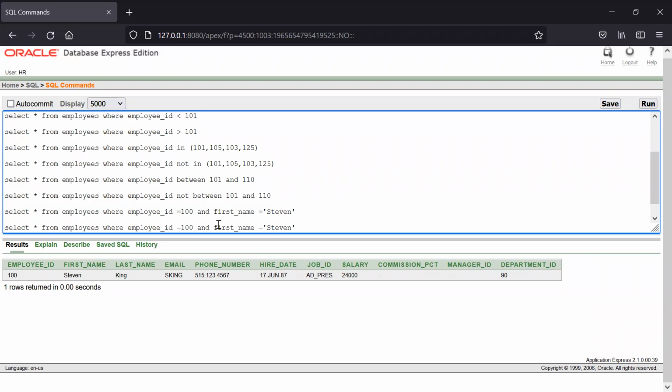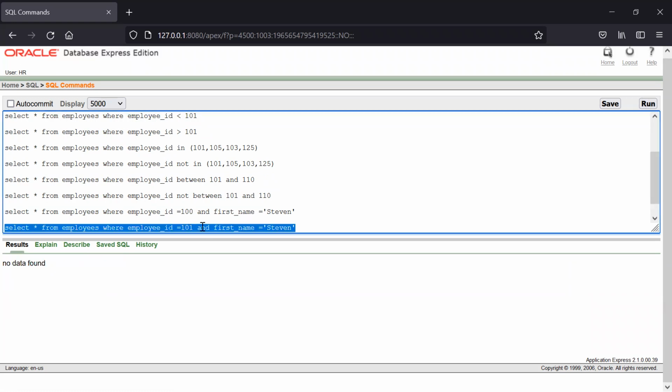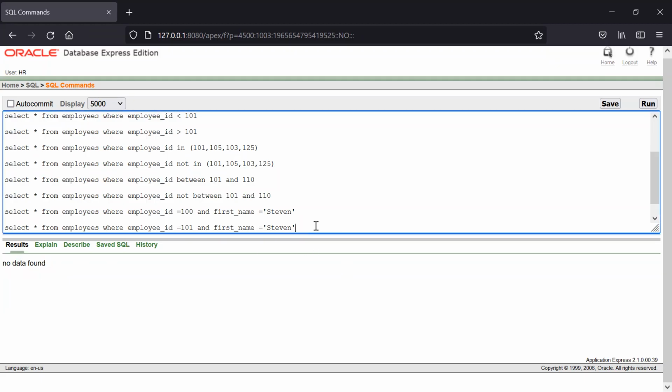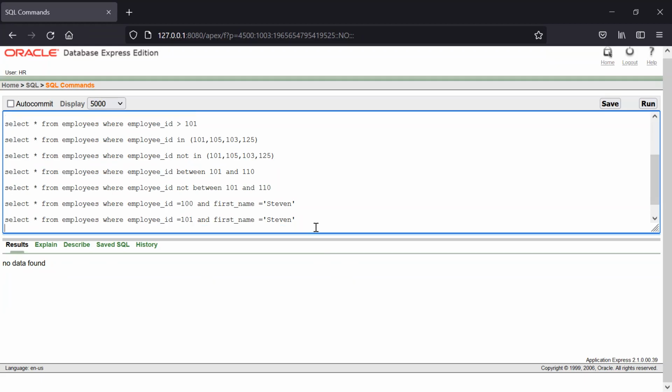If any one of the conditions fails, like if I give the employee ID as 101 and the first name as Steven, the first name is Steven but Steven's employee ID is 100 only. So if I give it like this, it won't show the output. That is the AND operator. If I use the AND operator, both the conditions should be satisfied in a single row. In that scenario only it will show an output. If any one condition fails, it won't give output and it just throws a no data found message.